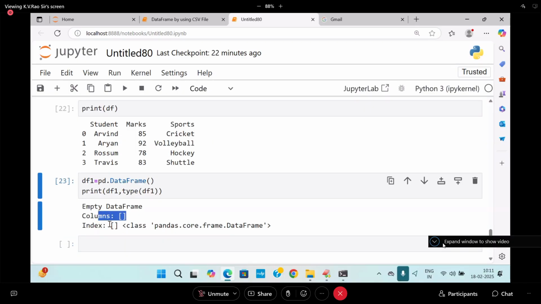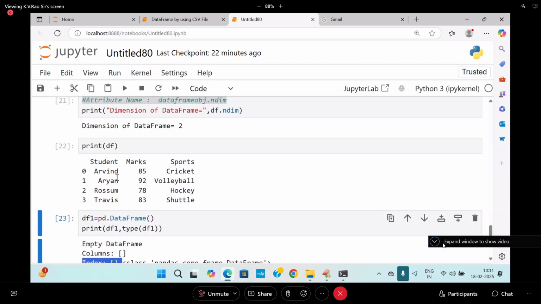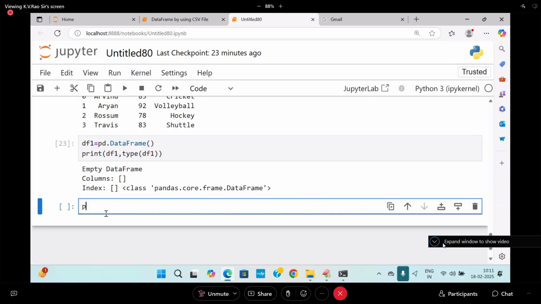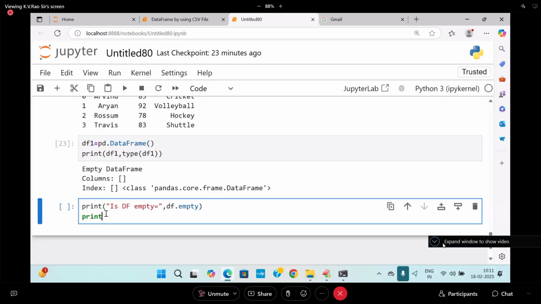No index, no columns. So two things I am having. df is non-empty. df is what? Empty. Come on. Is df empty? What is the answer? Come on. False. Is df1 empty? True. Take your bag and go home. Because df1 does not contain any data. That is true and false.